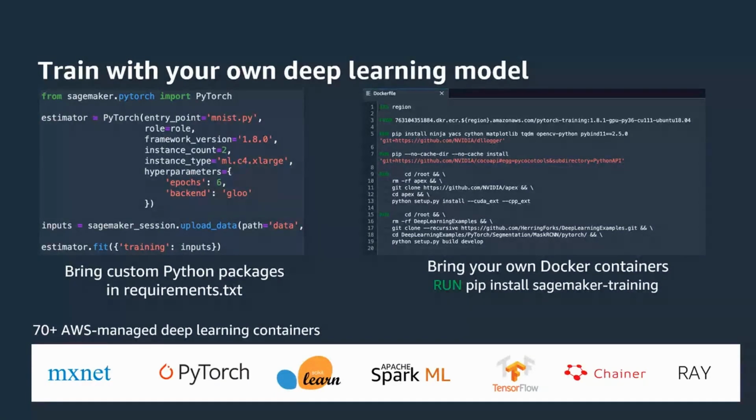And of course, you can also bring your own Docker containers. If all these available deep learning containers are not for you, you can always bring your own Docker containers.